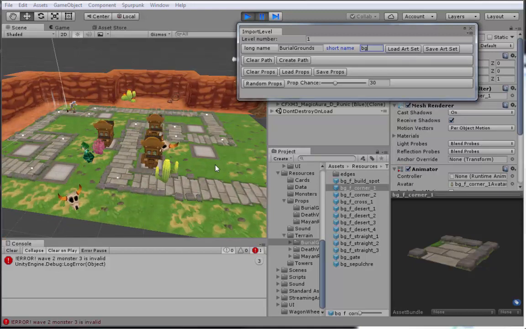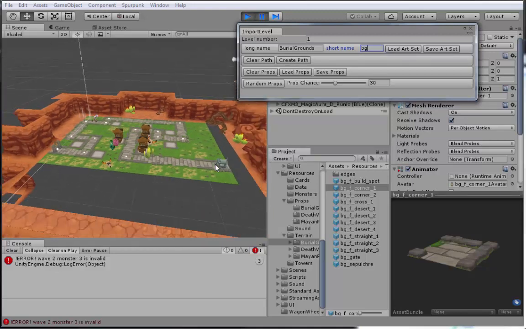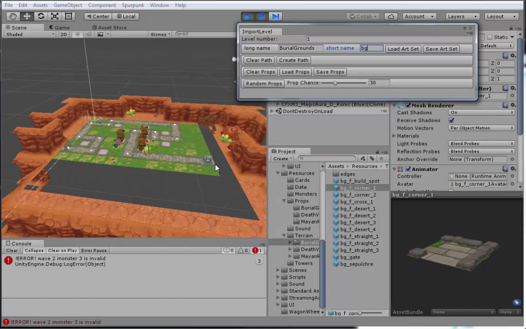And that's how we are able to design levels for 36 levels, and yet we're able to divide all of the levels in threes. The first third uses Death Valley, the second third uses Burial Grounds, the last third uses Mayan Ruins. And that sort of explains this here.